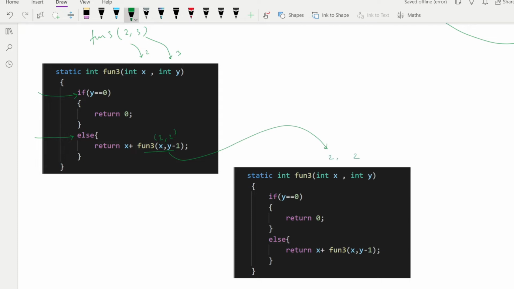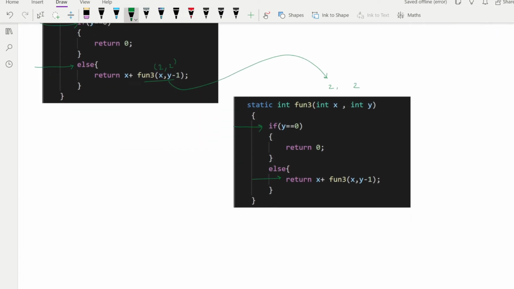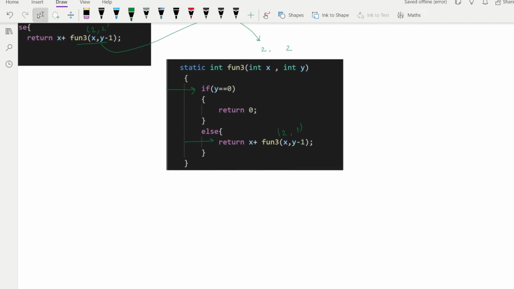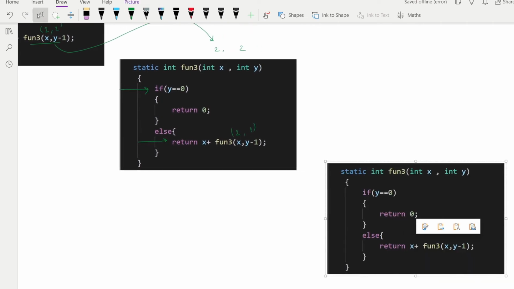Again the control will go in the if statement, and here y is not equal to 0, so it will go in the else part. Again here we have return x plus, and we are calling the function again by passing x comma y minus 1, which is 2 minus 1, which will be 1. Now we are calling the same function again.